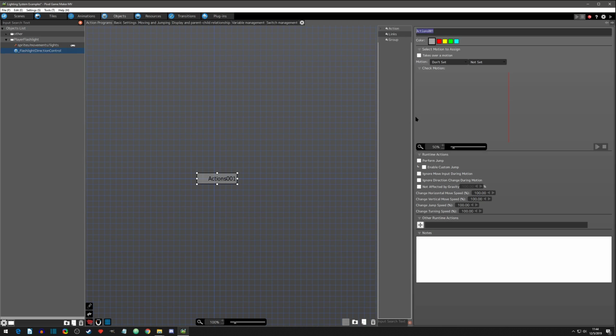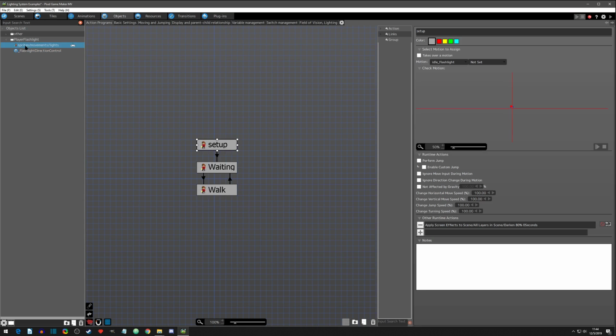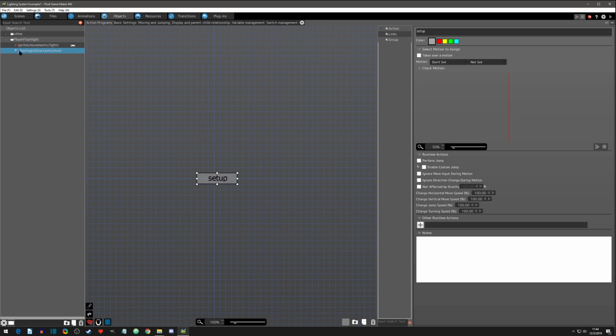And the default action, we don't really need an action per se, because that's not where I'm going to do the logic here. So I'm just going to call it setup, and I'm just going to leave it as that. That's all it's going to be. I'll show you how we're going to do the switches and stuff like that. And it's nested underneath, so I now know that the sprites, movements, lights, this is the child, which is the flashlight direction control. And okay, so let's get the logic going.